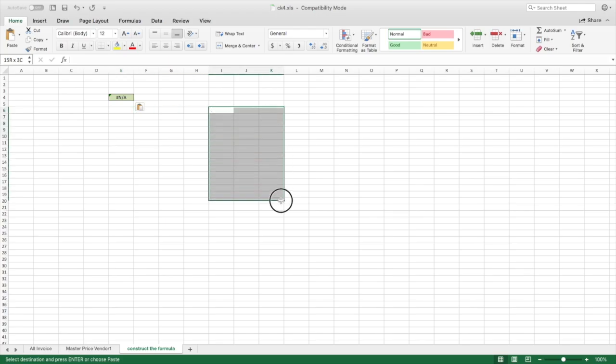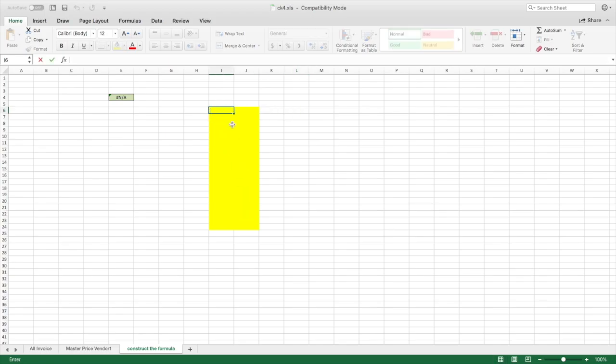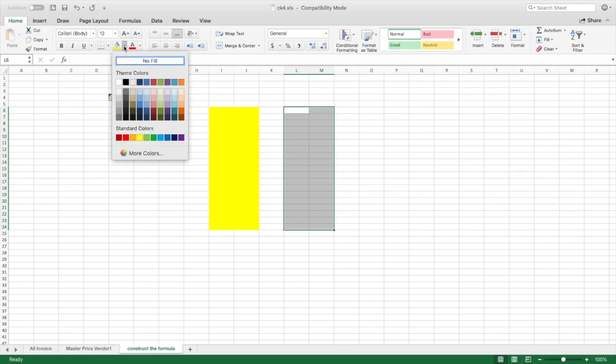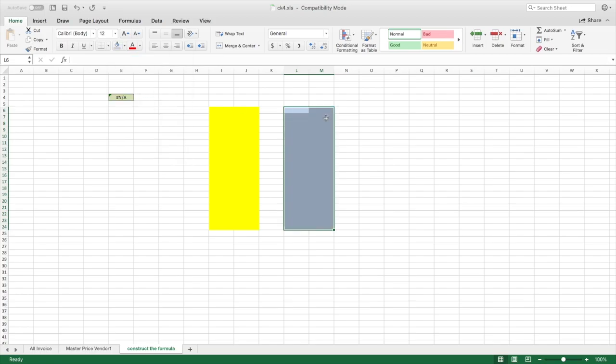I'm going to have a range here, so I'll give it a name, we'll call it test 1. And I'm going to give it a color so that I can tell what the range is. I'll make another one here, give that a pale color. There's no pale yellow, but anyway, call that test 2.